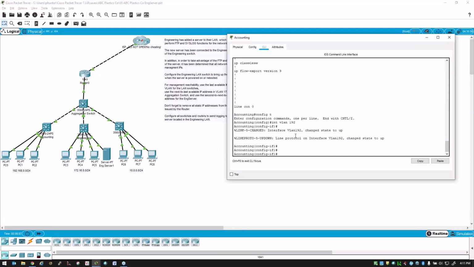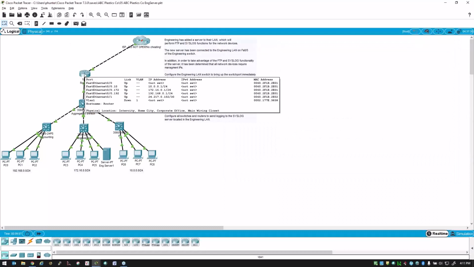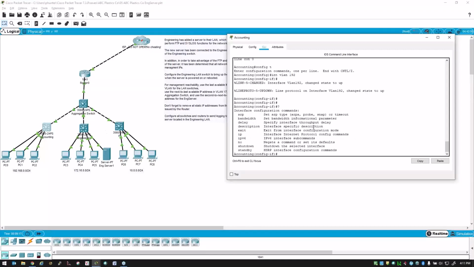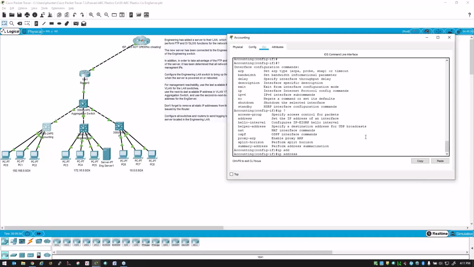So no surprise, just like the interfaces we did on router 0, .10, .172, .192, and even the physical interface Fast Ethernet 0/1, we said IP address blah. We're just going to do the same thing here for the accounting switch. If you look, context-sensitive help says you want to do some interface protocol commands, do it. IP, surprise, surprise, address. All right, so what IP, according to our instructions, needs to go on interface VLAN 192 on the accounting switch?